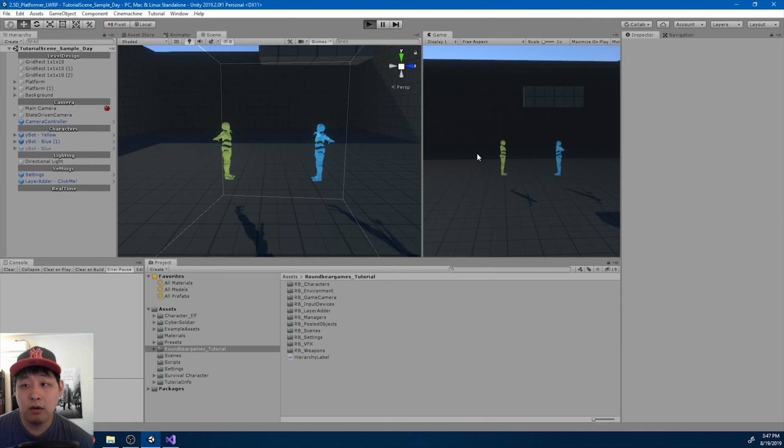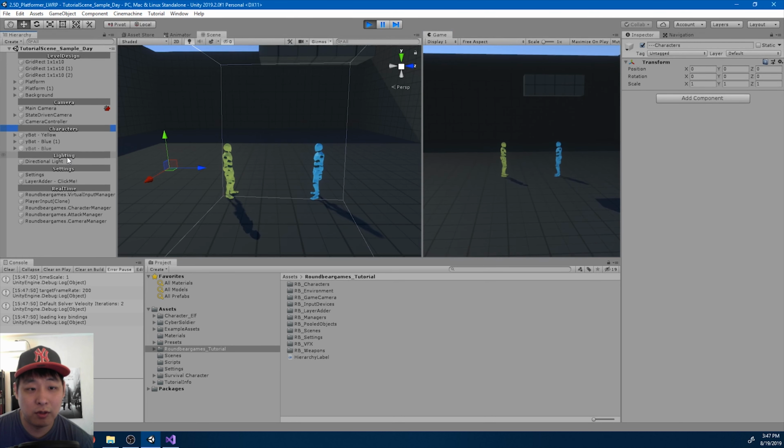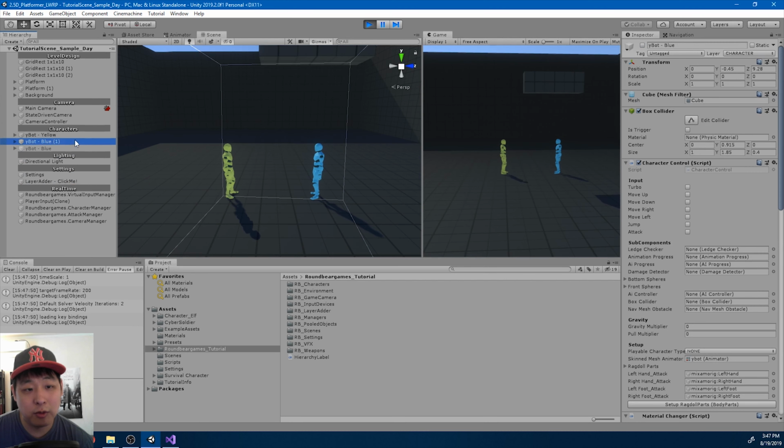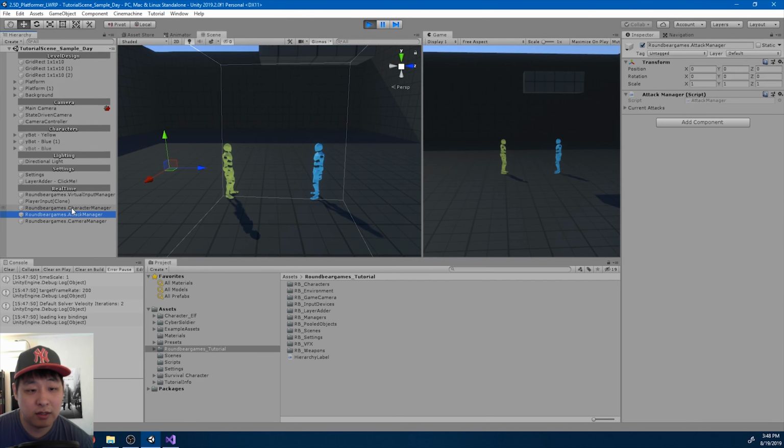So if I play, this is not going to do anything. It's just an empty game object with a different label. But for me, it's just a little more pleasing to the eye. And we have everything that gets instantiated real time underneath a single label.